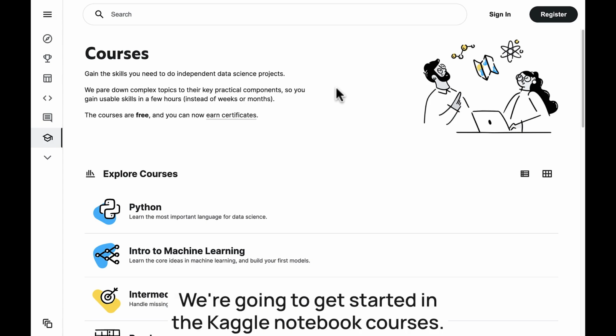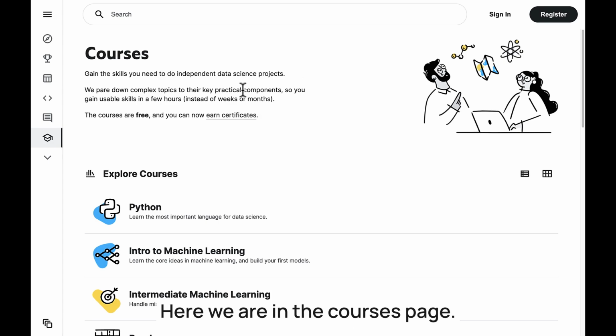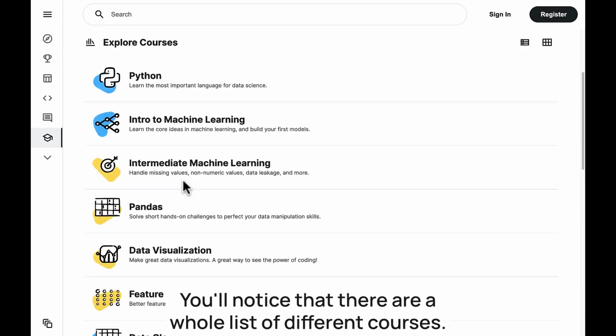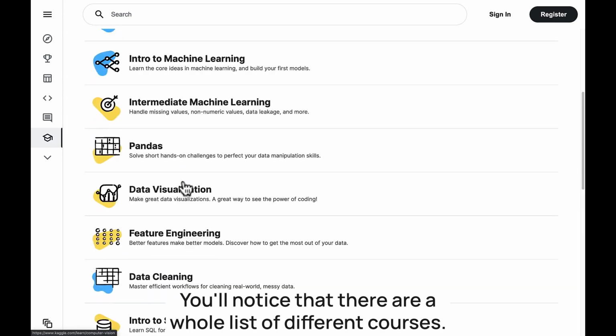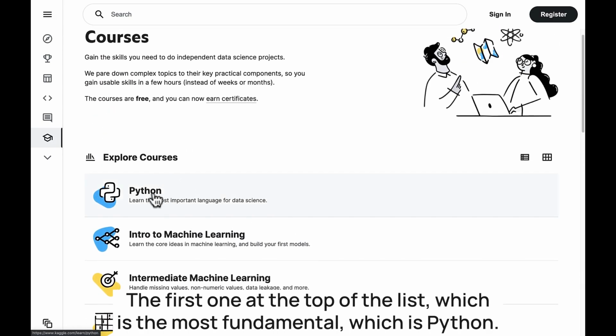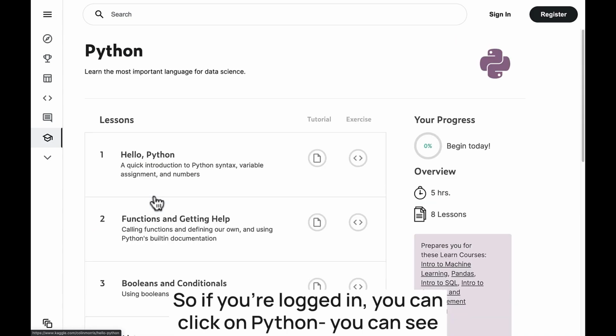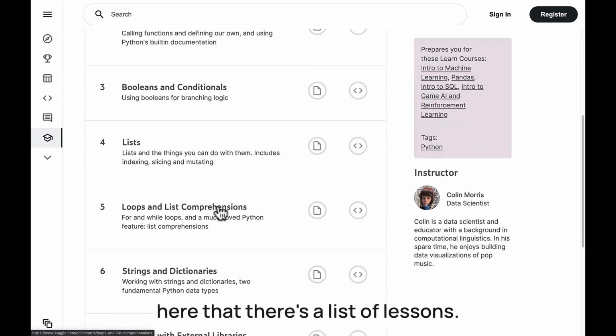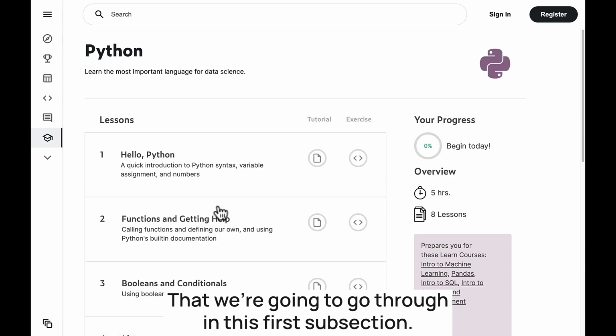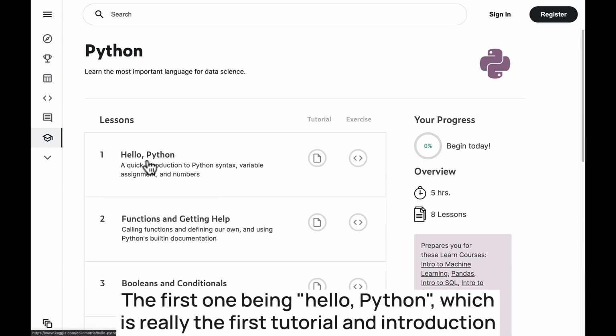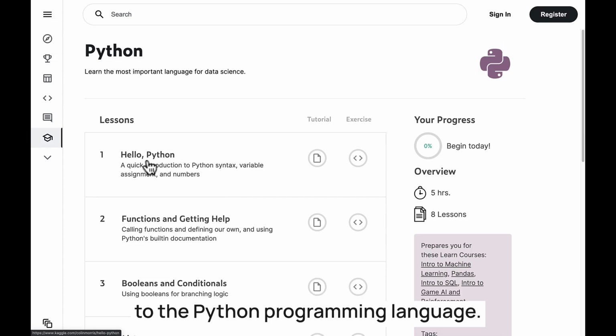Kaggle Notebook courses. Here we are in the courses page. You'll notice that there are a whole list of different courses. The first one at the top of the list, which is the most fundamental, is Python. So if you're logged in, you can click on Python. You can see here that there's a list of lessons that we're going to go through in this first subsection. The first one being Hello Python, which is really the first tutorial and introduction to the Python programming language.